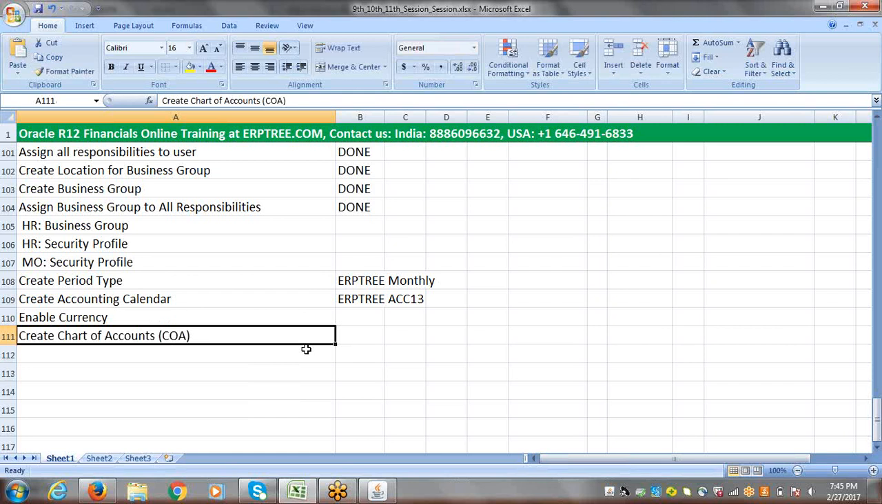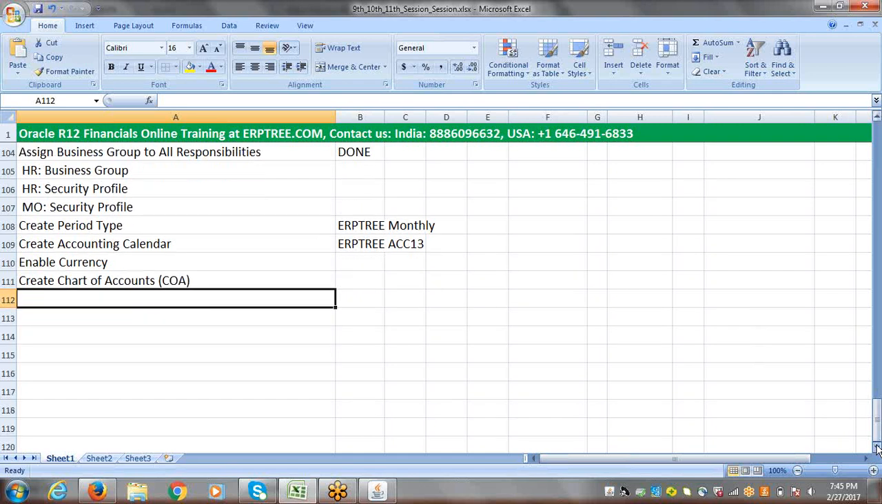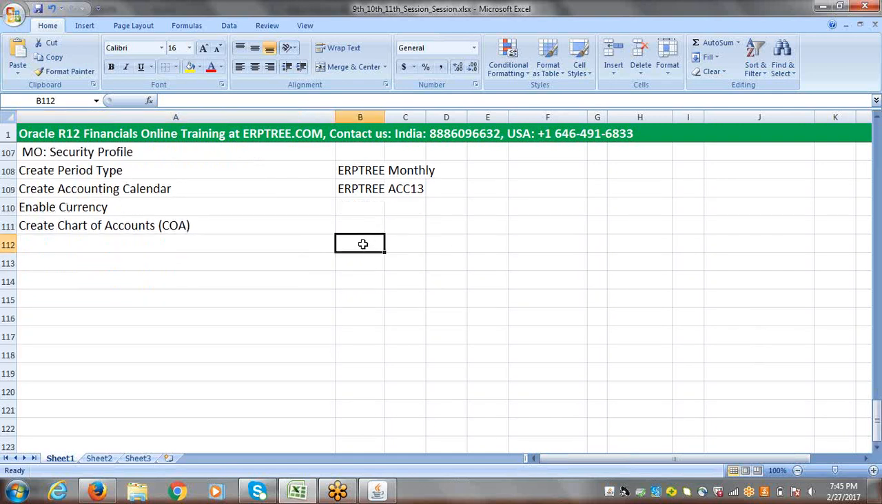As a part of chart of accounts creation, first we'll create the structure, within that we'll create segments and we'll create the value sets, and value sets will be assigned to the specific segments. That's how we'll be dealing. So the same we are going to do now. Just for our testing, we went through only three segment definitions. Now we'll create the chart of accounts with a few more segments.